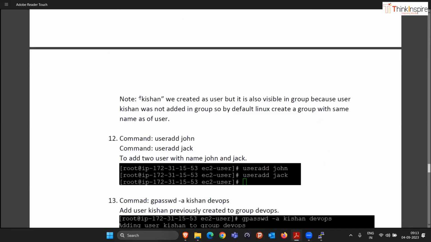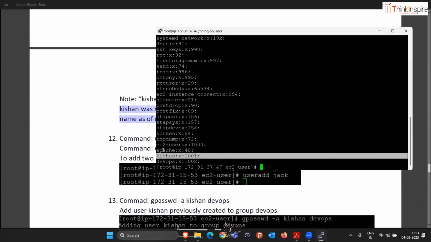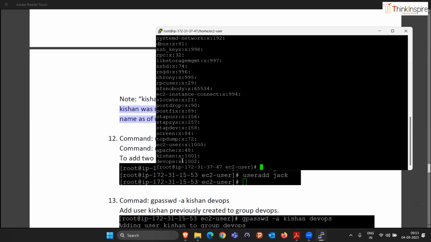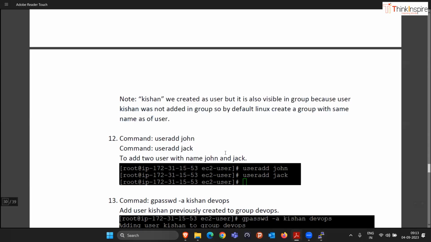Linux says that Kisan you created as a user, but it is also visible in group. Why? Because user Kisan was not added in any group. So by default, Linux will create a group with the same name as the user. If you are creating a user and you are not adding it in any group, then Linux will automatically create a group with exactly the same name as the user. That's why whenever you create a new user, a group is also created with the same name. And if you want to create a group separately, like DevOps or team group or Linux group, you can do it manually by using the command groupadd.